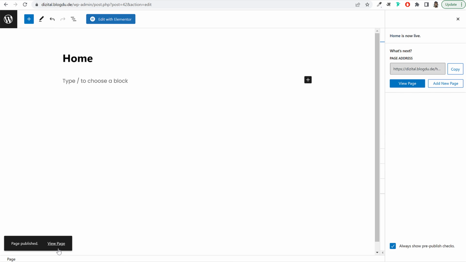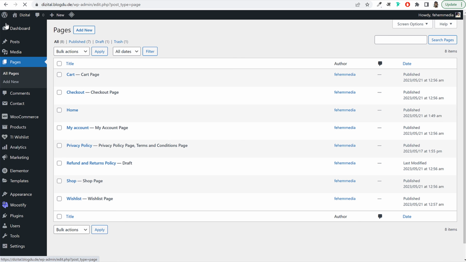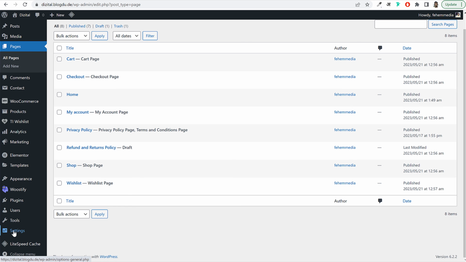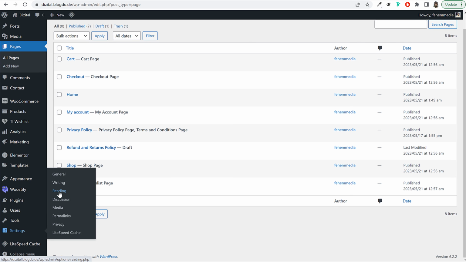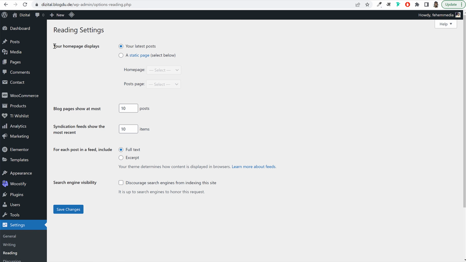Once you publish this page, we need to set this page as a home page. So come back to our dashboard, hover over settings at the left hand side and click on reading. Under the option, your home page displays, select the second option, a static page. And we want to display this page, home, as our home page. Click on save changes.